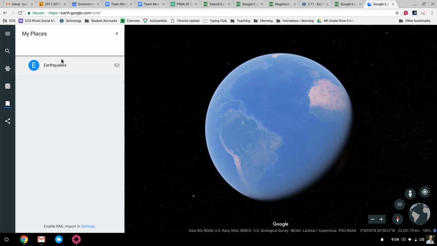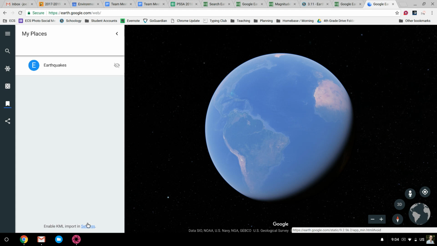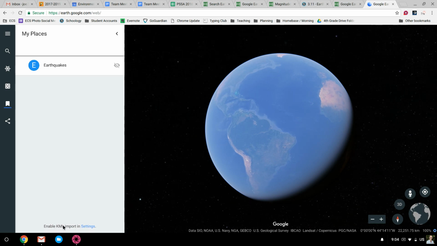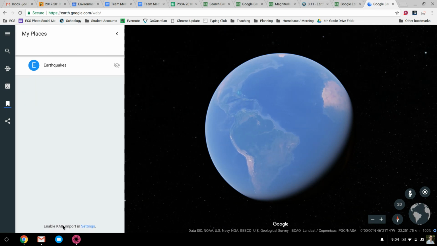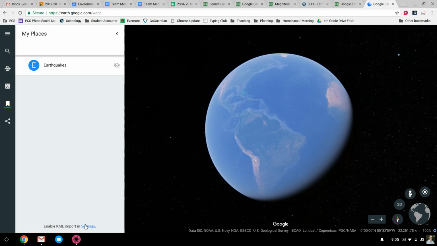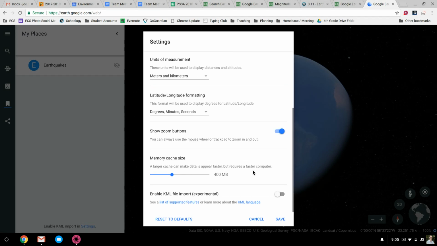Don't worry about where it says earthquakes here. This is just because I downloaded it earlier. But you need to go down to where it says Enable KML Import. KML is the kind of file that you just downloaded off of the USGS site. So hit Settings, and scroll to the bottom of the Settings window, and down here it says Enable KML File Support Experimental.